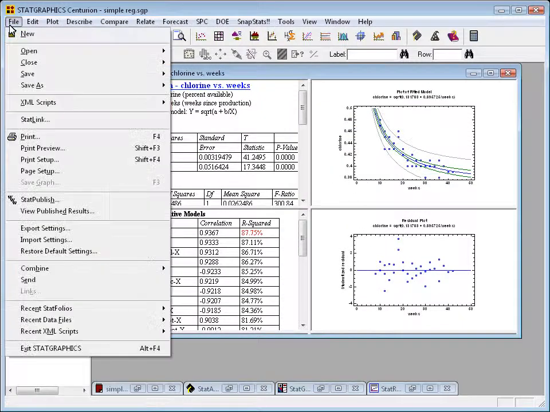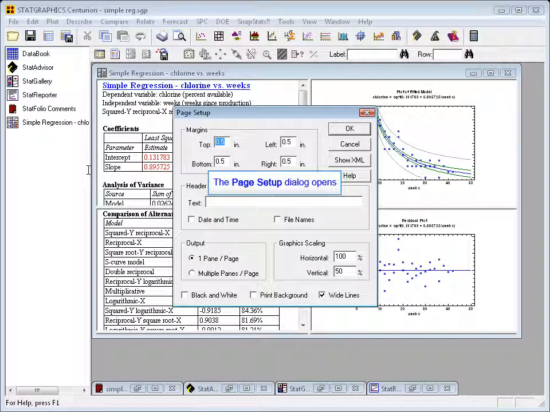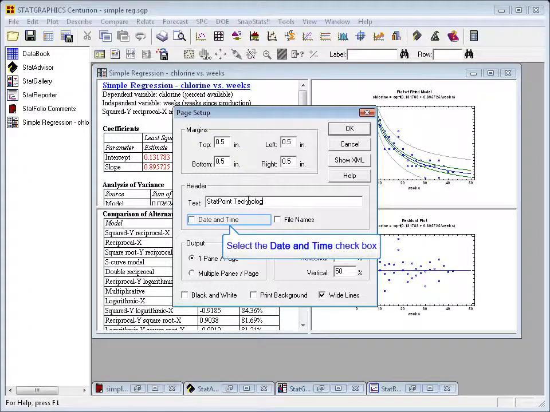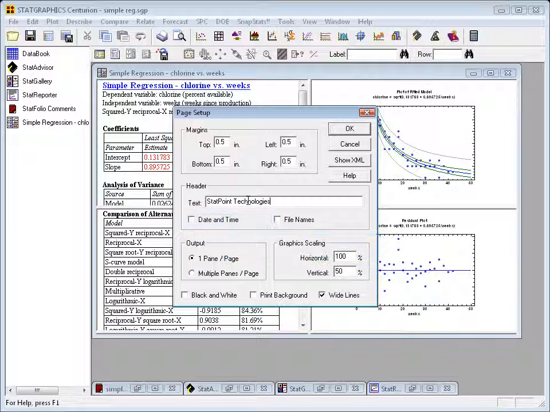The other selection on the File menu is Page Setup. Page Setup is specific to Statgraphics and lets you do things like define the margins on every side of the graph. It also lets you put a header at the top of each page when you print. I'm going to put in StatPoint Technologies. You can check the box that says date and time to have the date and time automatically appear on every printed page. You can also check file names if you want the file names to appear.